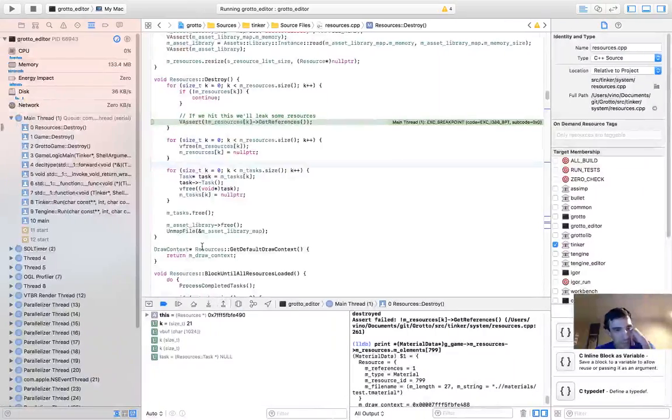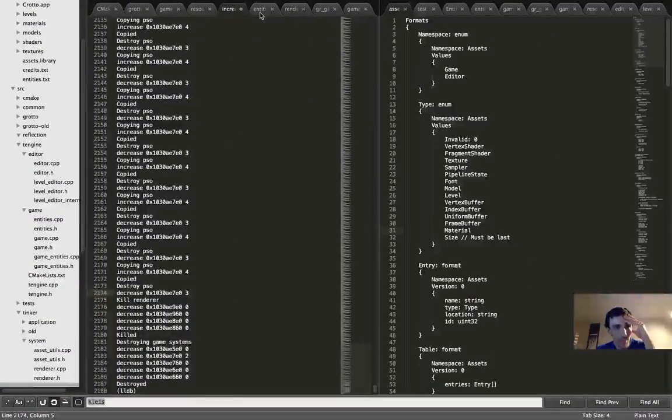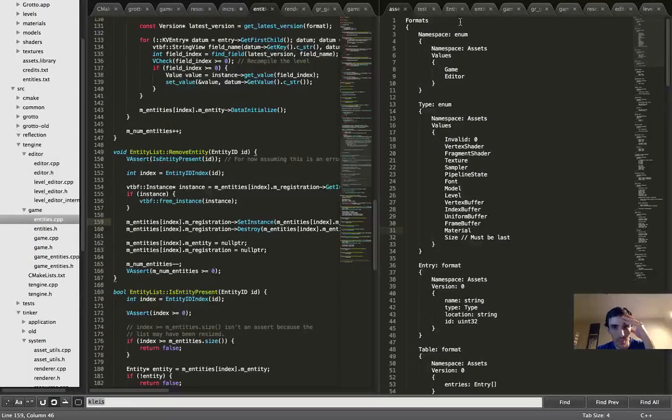Something's holding a handle to my material and it's not letting go. What could it be? What could it be?